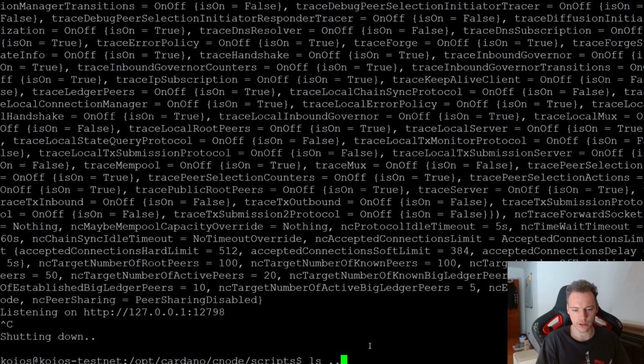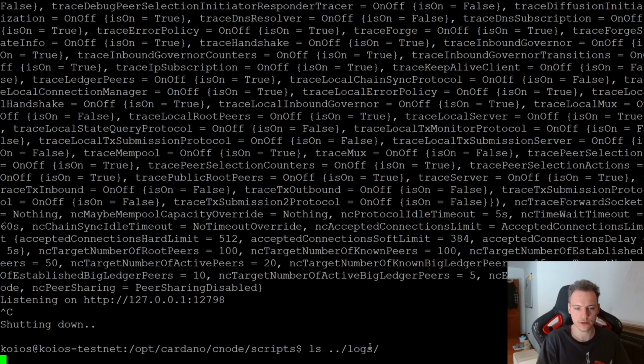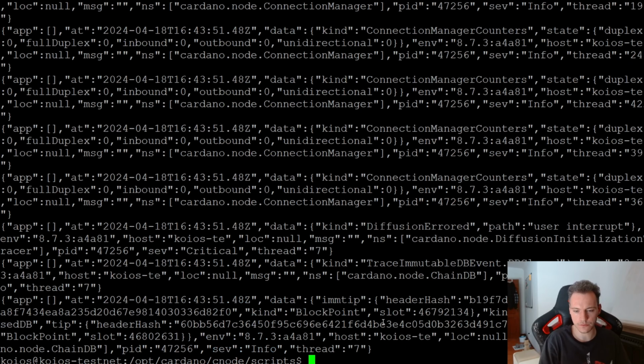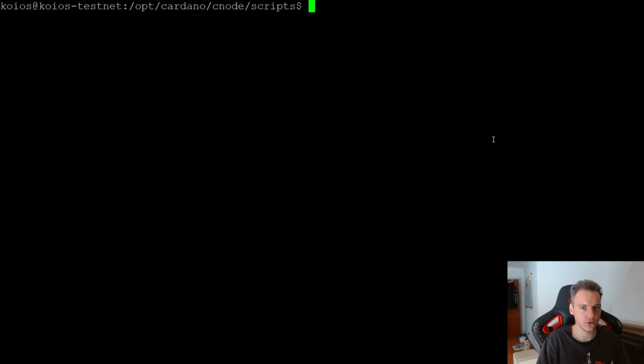Also, if we look at this directory logs, then we'll see there are some logs printed in the node JSON. So just because there's no output here doesn't mean that it's not working. Logs are actually printed here. We can look at just the tail of this node.json. And we see diffusion, okay, user interrupt, connection manager. Okay, these are just node logs. We're not going to get into it. But the node seemed to be working.